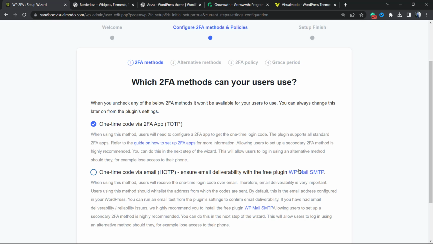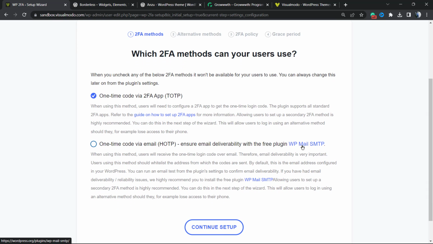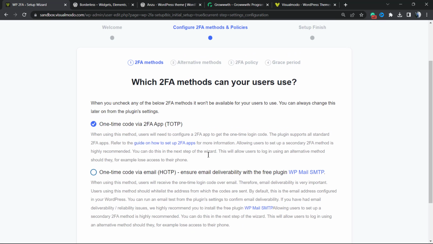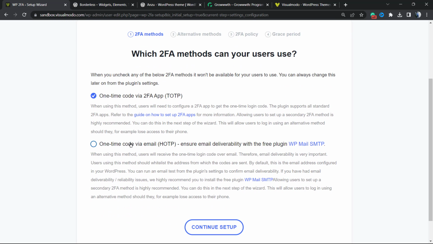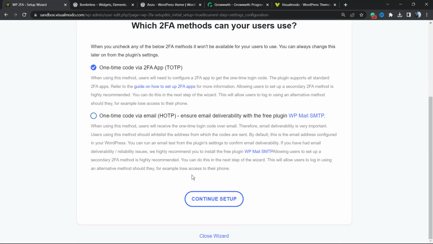If your WordPress can send emails, you can click right here to check if your WordPress can send emails. We have a tutorial explaining this on the visualmodo.com site, okay? But this one is the most secure one. You know, when you have Google Authenticator or Microsoft Authenticator apps on your mobile phone, on your smartphone. If not, go to the App Store or Google Play and download those apps, okay? It can be Microsoft Authenticator or Google Authenticator. Both are excellent and free.